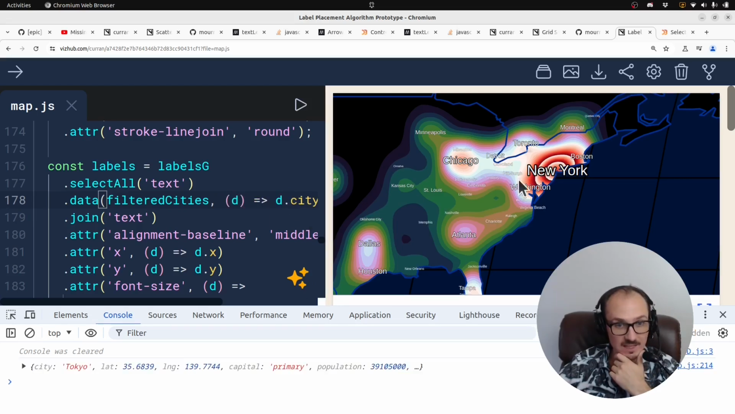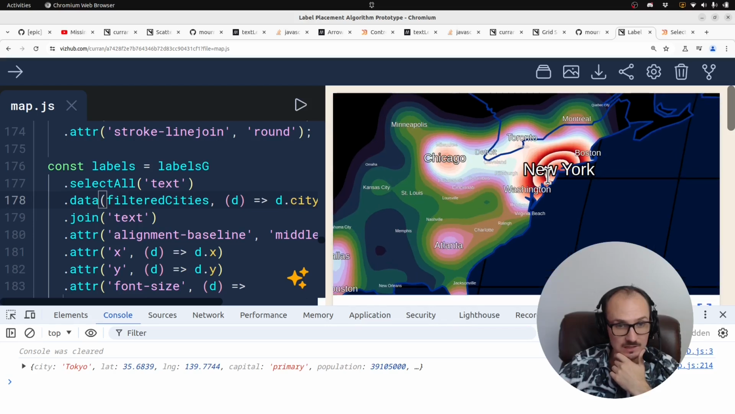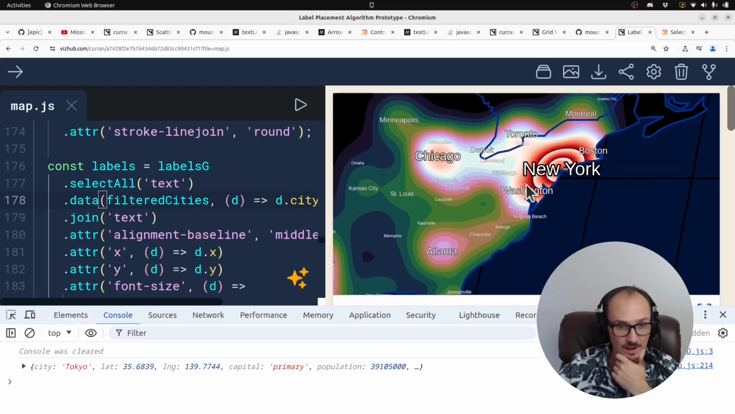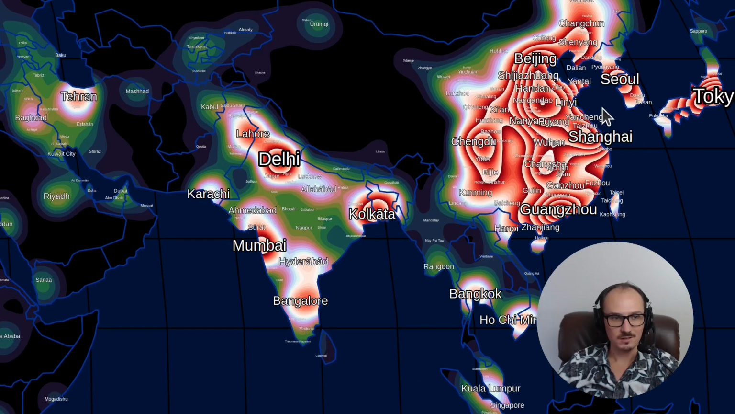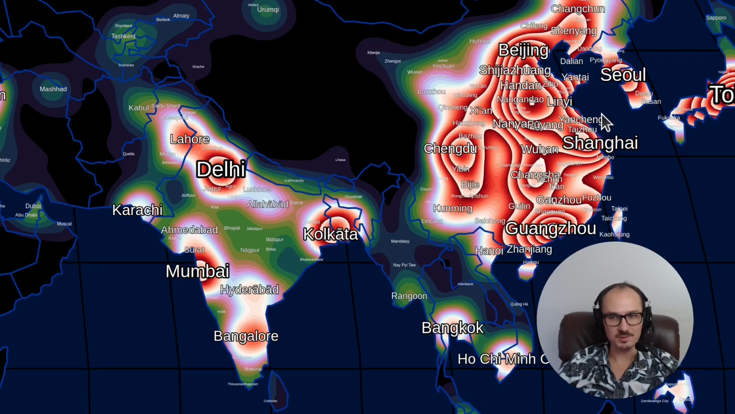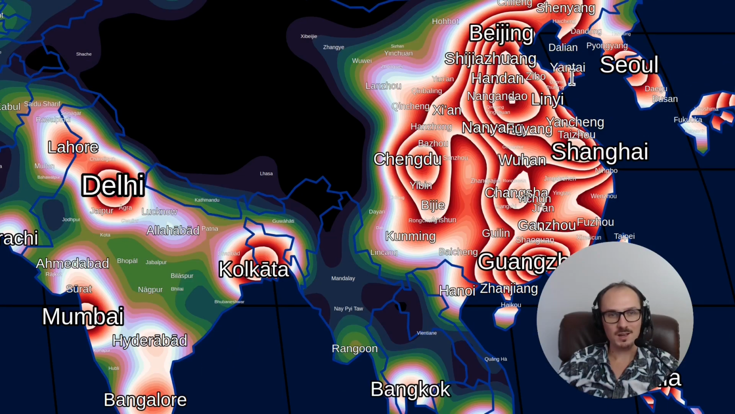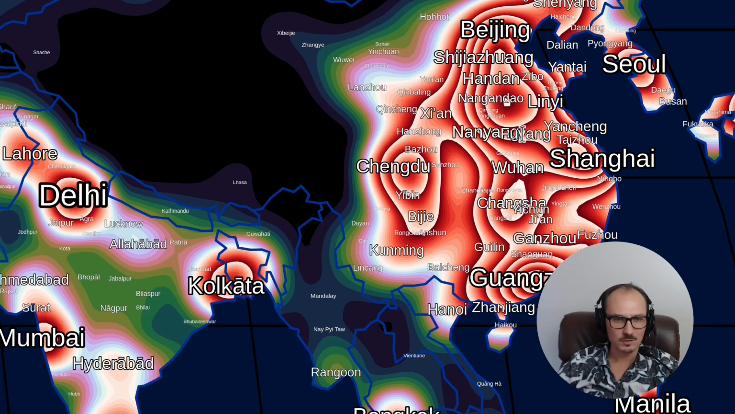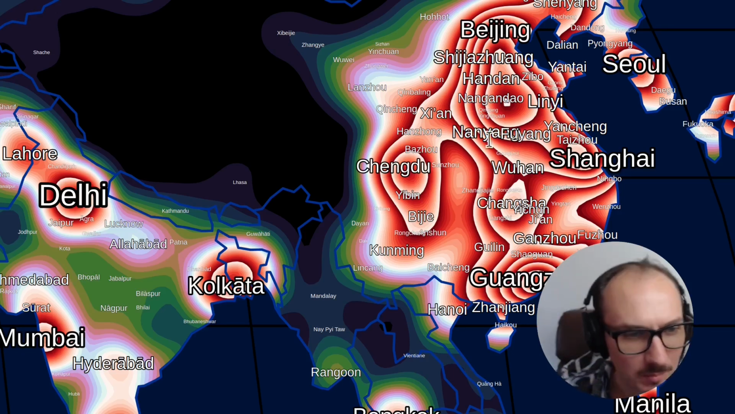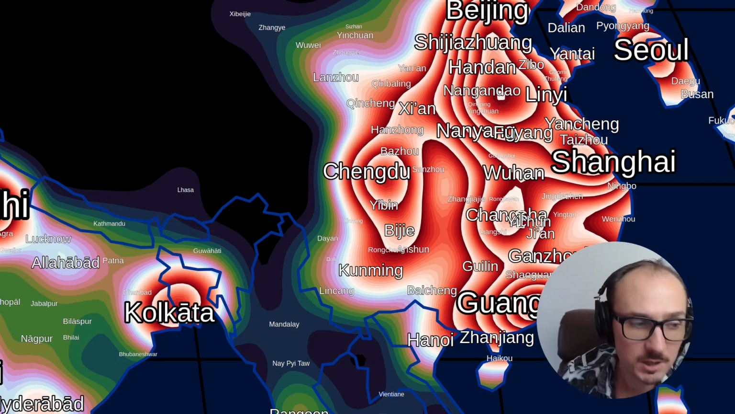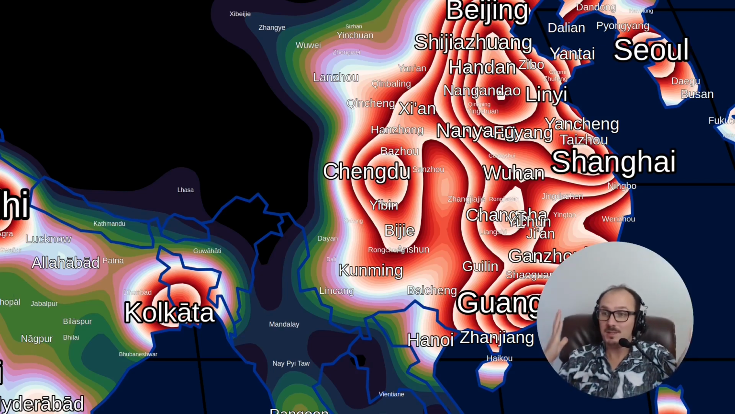Yo, I think that's it. Look at these labels. Awesome. Wow, I think it worked. Look at these labels. Well, there's still some overlap. Why is there still an overlap? Well, it's much better.